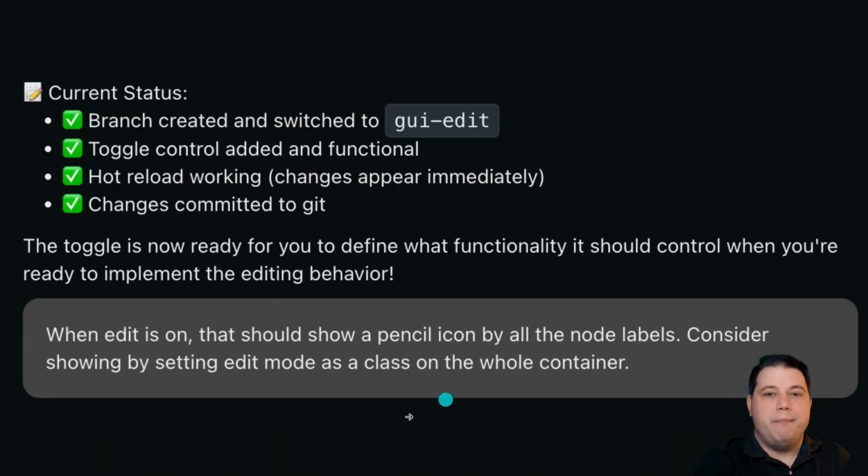Whenever you see these gray boxes, this is what I am saying in the conversation. That's the user message. So I say when edit is on, then it should show a pencil icon by all the node labels. Consider showing by setting edit mode as a class on a whole container. So I'm indicating, and I actually moved back from this later. You noticed in the final version, I didn't use the pencil icon, but I am saying, okay, this is what I want it to look like when you do that.